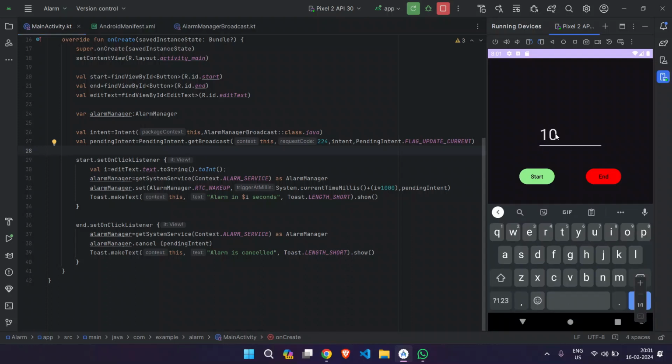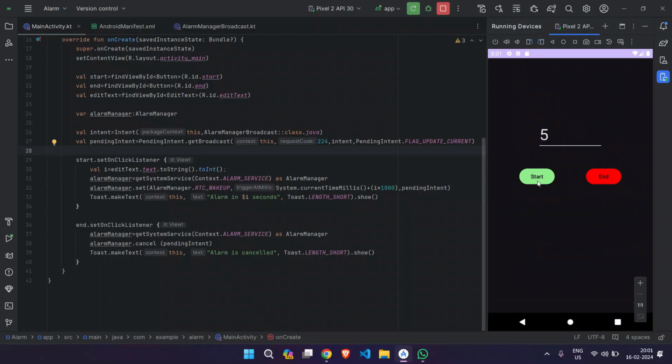I'll give it a 10 second alarm, not 5, let's say 5 seconds. I'll say start and I'll say cancel. So it is cancelled. It won't run after 5 seconds either, because we just cancelled the pending intent that we created. So yeah, that's it. This was our alarm manager. This is how we create it. So yeah, this was the video.